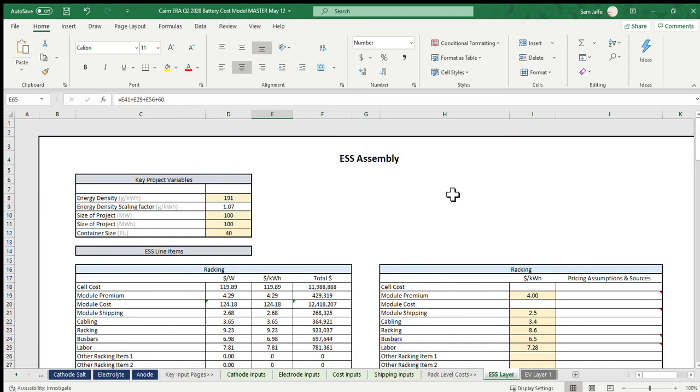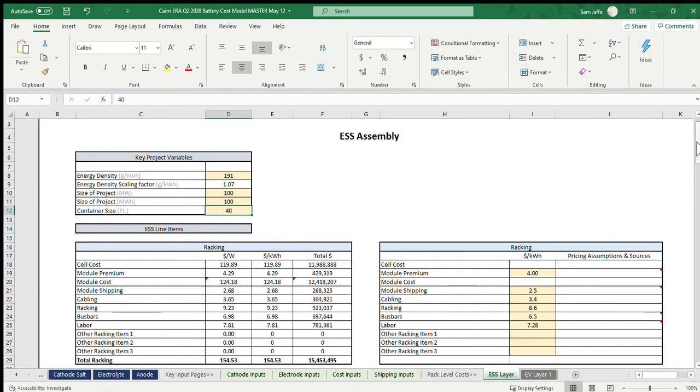So most important inputs here, you're going to choose your energy density. Unfortunately, it's not linked to your previous selection, but you want to do that. It'll scale accordingly for the number of racks you need, the number of bus bars, etc. You're looking at the size of your project both by power and by energy. In this, what we've selected here is 100 megawatts, 100 megawatt hours. And then the size of your container, 40 foot, 20 foot, usually they're 40 or 22 feet.